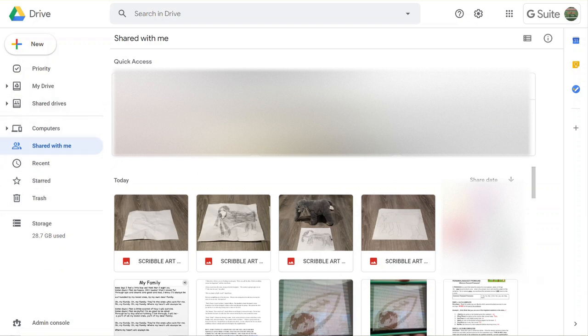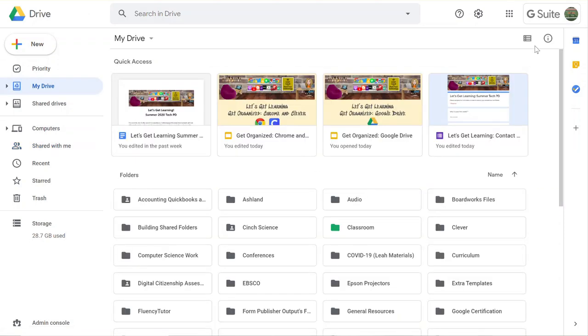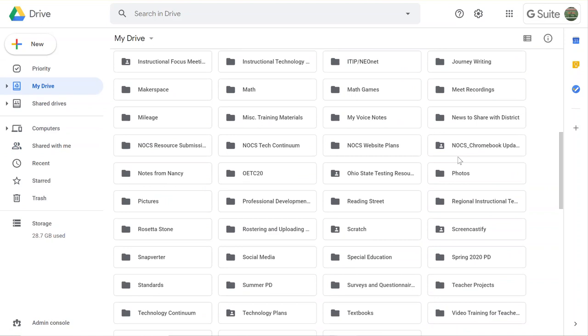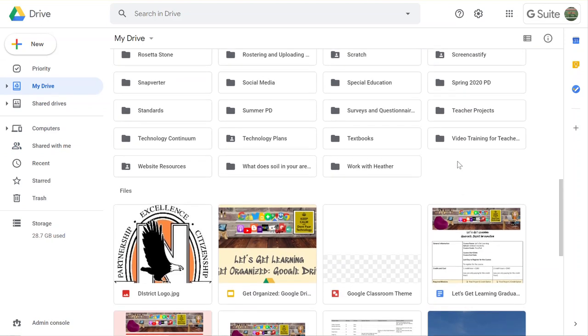So let's talk about organizing. We're going to go back out to my main drive, and I have mine in tile view, and I'm going to scroll down, and I'm starting to get a little bit of a mess here.